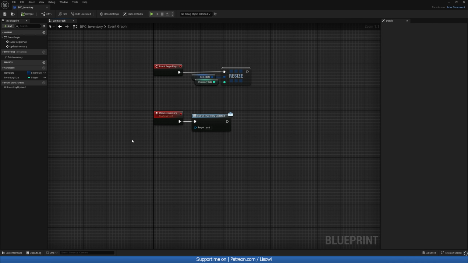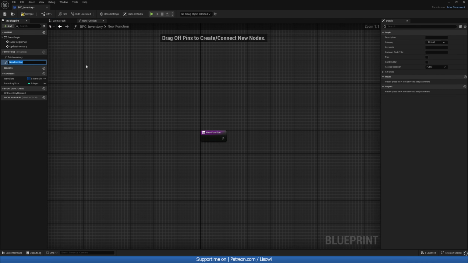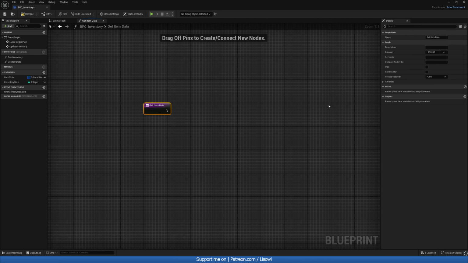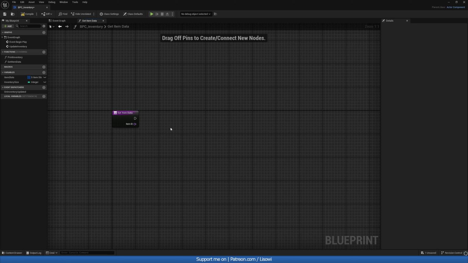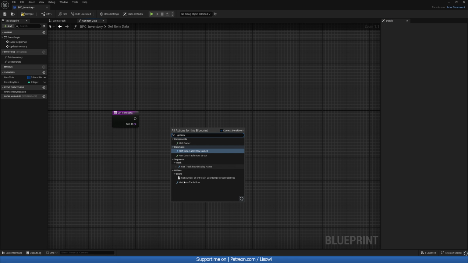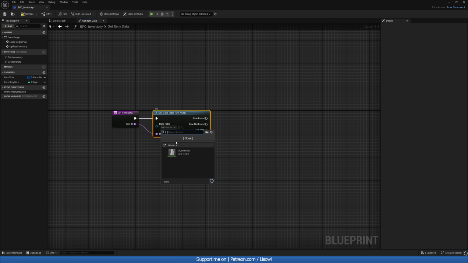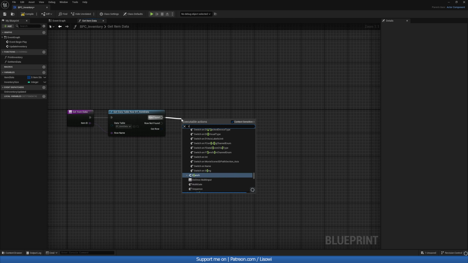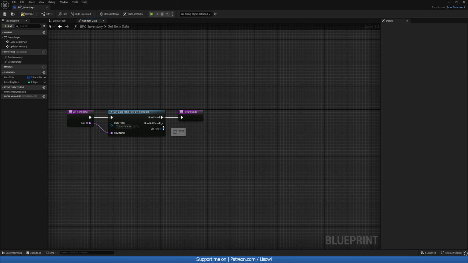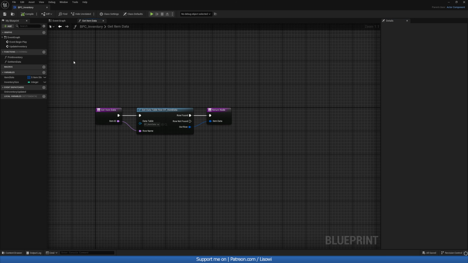Back inside of our inventory component, we'll go ahead and create another function. Let's call it get item data. So in here, we want to add in our item ID. And this will be of type name. And we'll do get data table row, plug that in. Data table we have selected there. And we'll do a return. And we'll return this out row, and let's call it item data. And let's compile and save that.